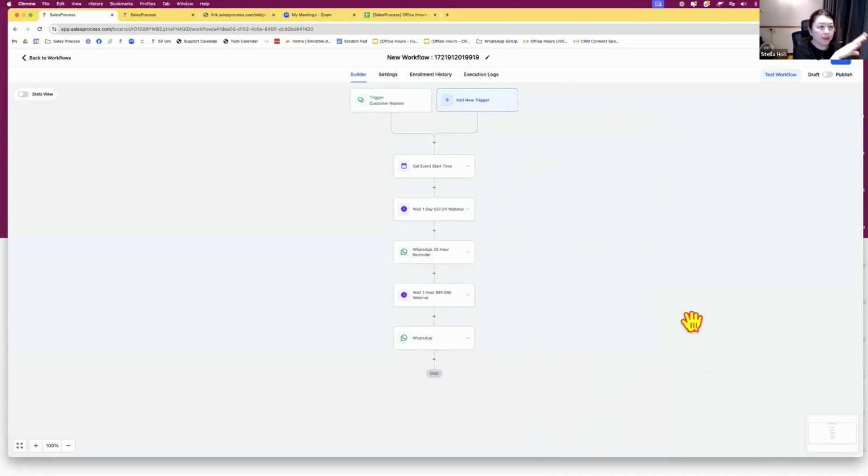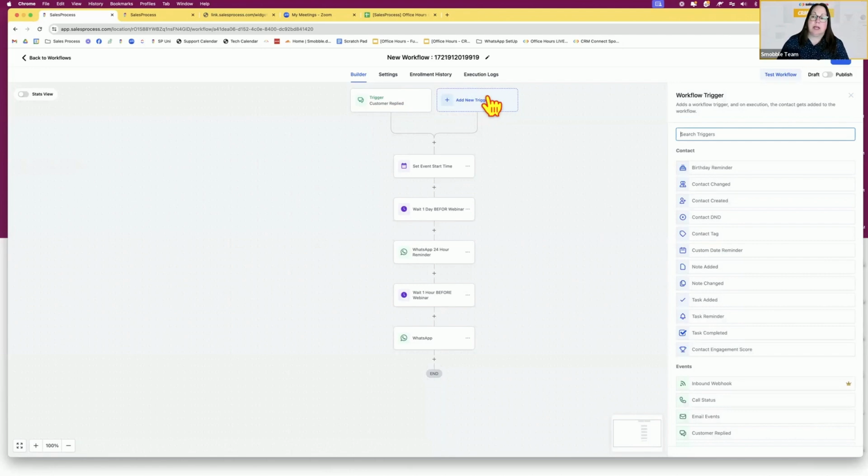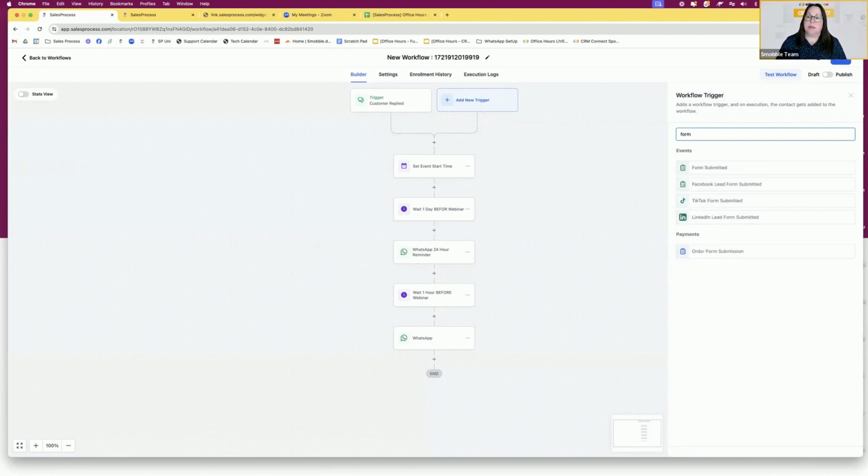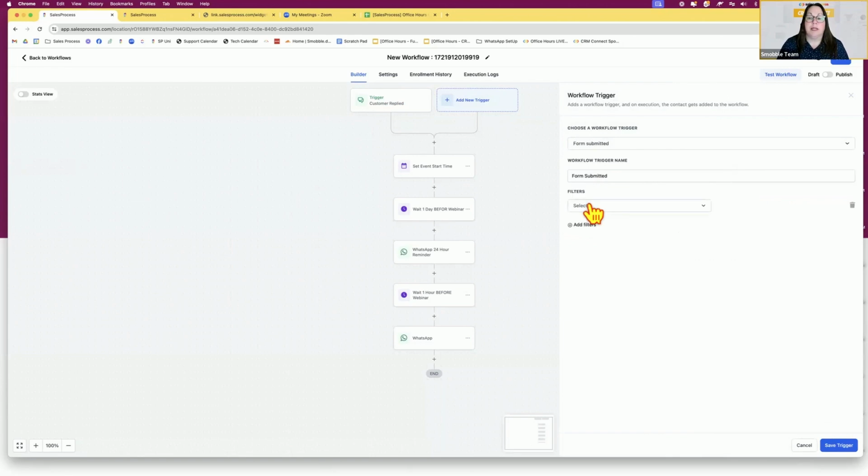But how do I activate this one? After this is set as a workflow, does it automate naturally, or do I do another step? What you would want to do is, rather than customer replied up here, base this on when they register for your webinar. So you would use the trigger here as form submitted, and you choose your webinar registration form as the form.